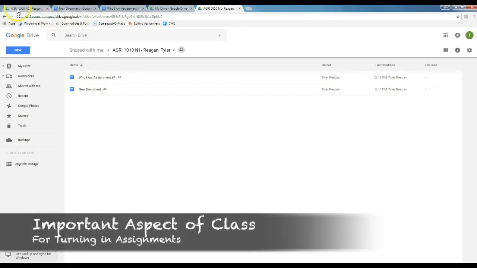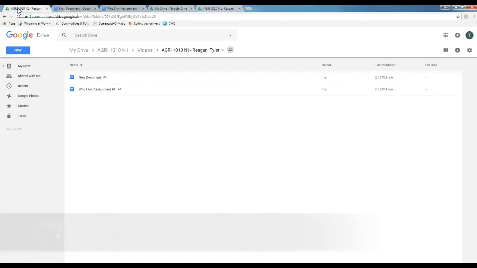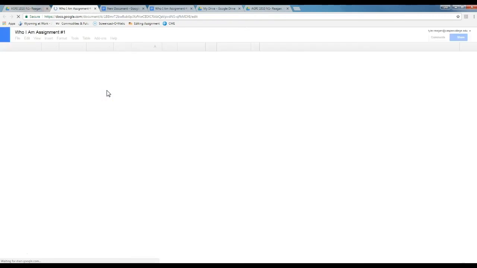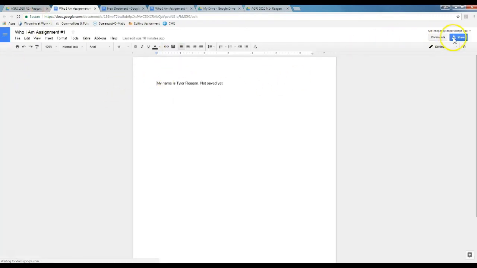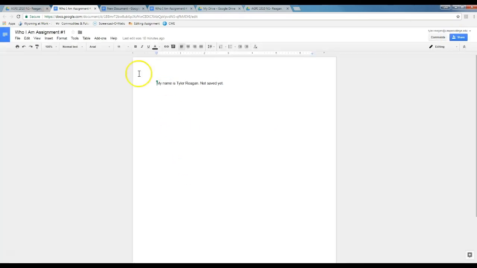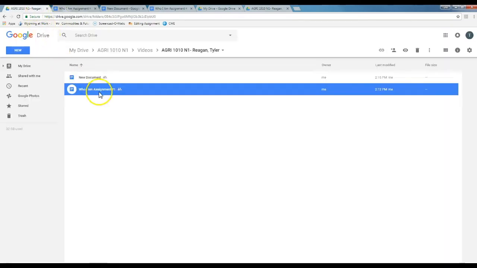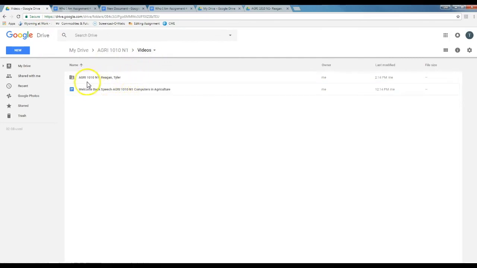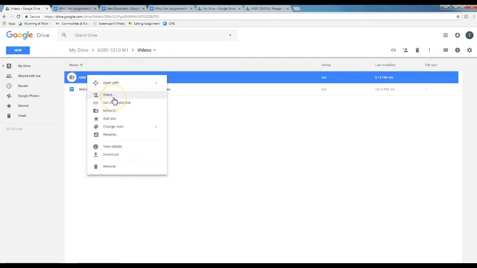So that's going to be another important aspect of this class. Whenever you are sharing documents or sharing files, there's one of two ways you can do it. You can do it like we've already shown you here, where you can go into the individual assignment and share just the individual assignment doing that. Or you can go in and share a whole folder by doing this, and every time you drag and drop something in that folder, it is automatically shared.